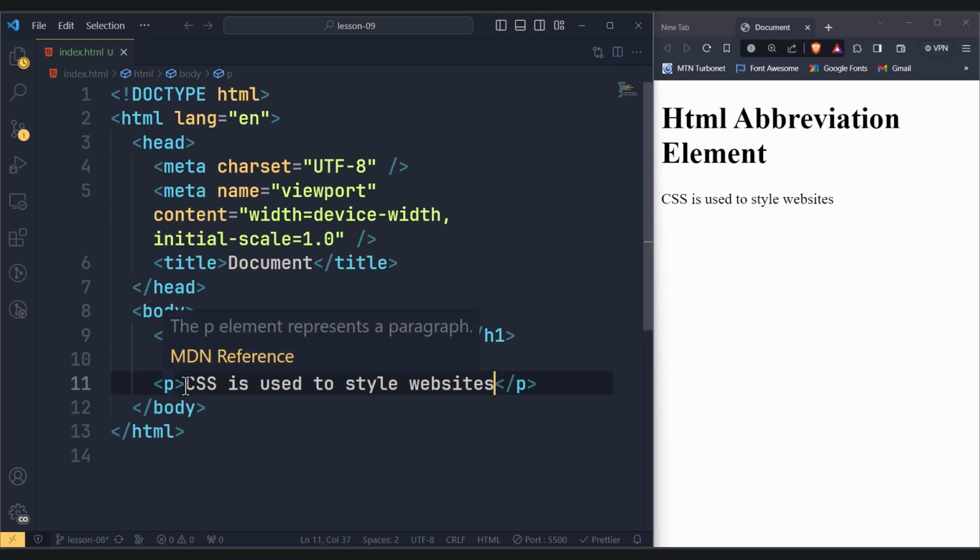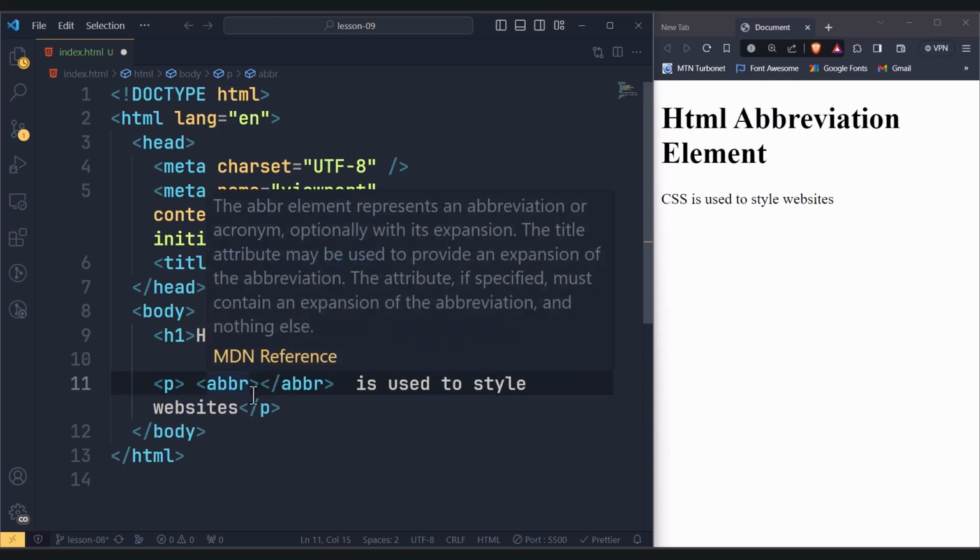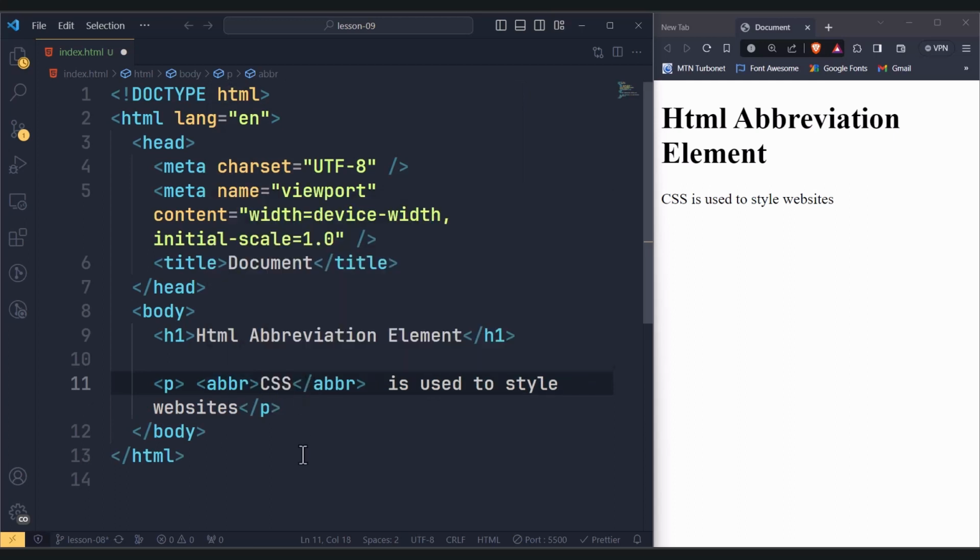So this CSS is what? An abbreviation. So let's say I want to provide the full meaning of this abbreviation. I have to wrap it in what? The HTML abbreviation element. So I'll just cut it out and then wrap it in the HTML abbreviation element, which is this abbr. So it has this opening and closing tag. In between the opening and closing tag, I'll just paste in my abbreviation. So we see this CSS here, but still we don't see any difference.